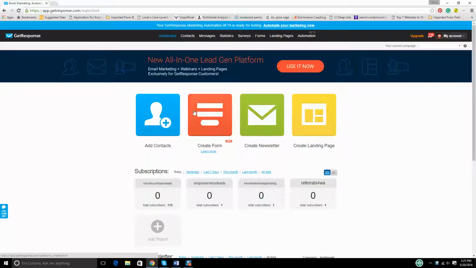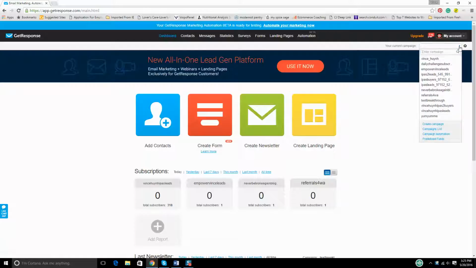And this is the dashboard of GetResponse. Everyone will have this same looking dashboard here. Over here is the list of your campaign that you create. So let's start out by, if you want to create a campaign, you just hit on create campaign.